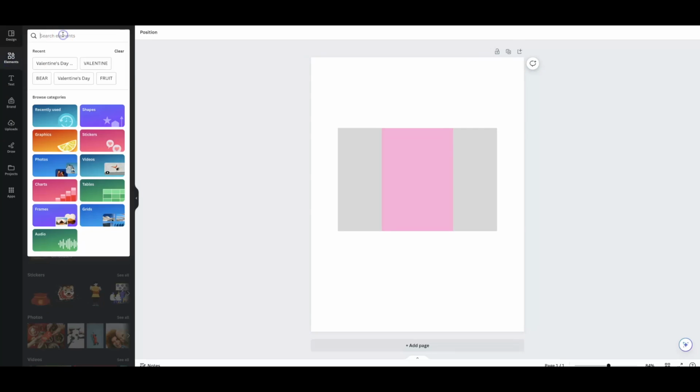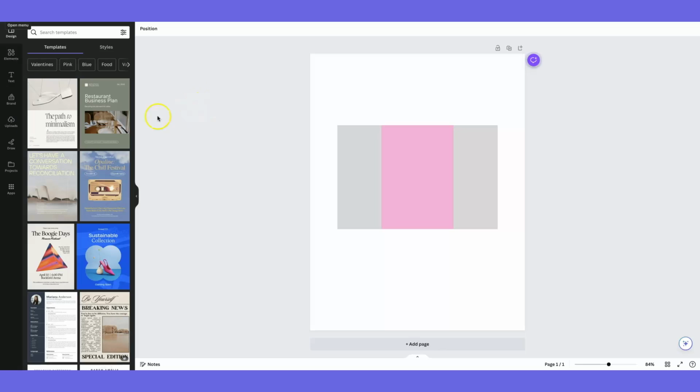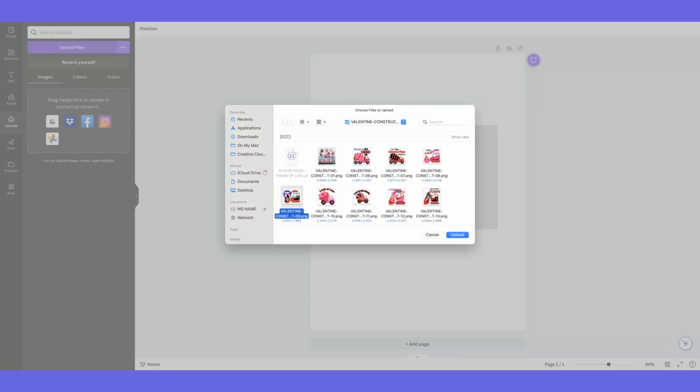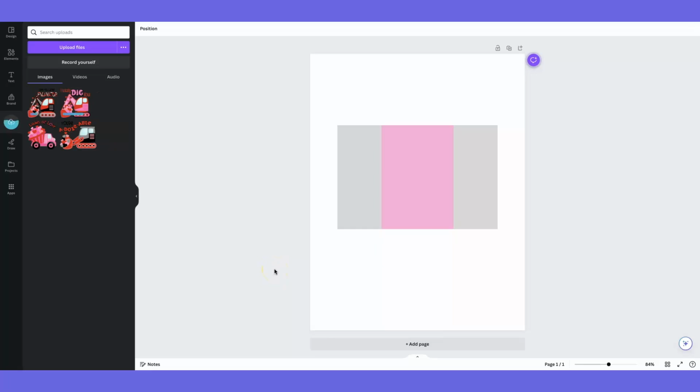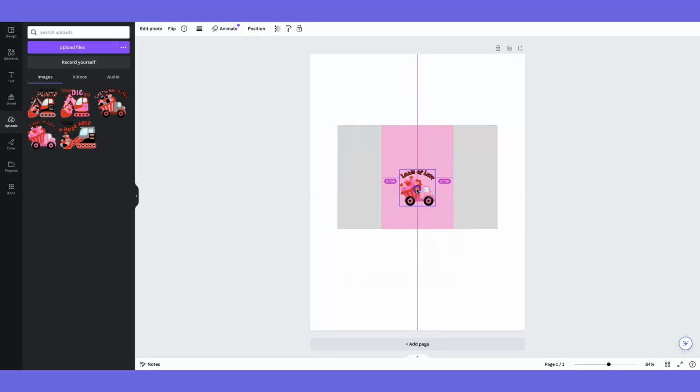To add images, simply search Canva's extensive library or upload your own. On the Editor side panel, click the Uploads tab. Next, click on the Upload Files button, then select the files that you want to upload. You can also drag them from your computer folder to the Uploads tab. Once your files are uploaded, you can easily access them by clicking on them from the side panel.